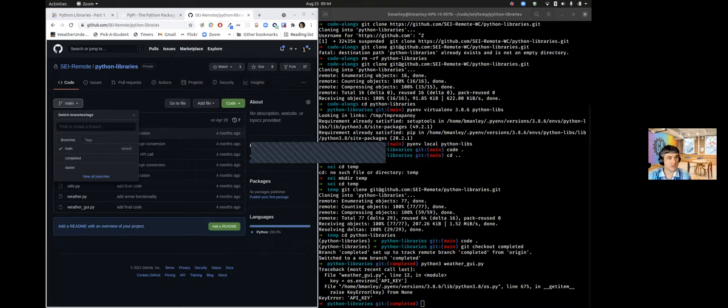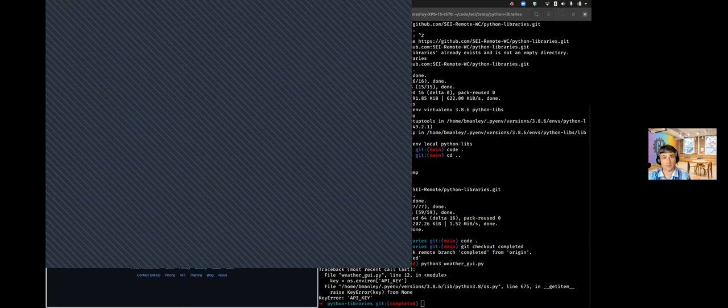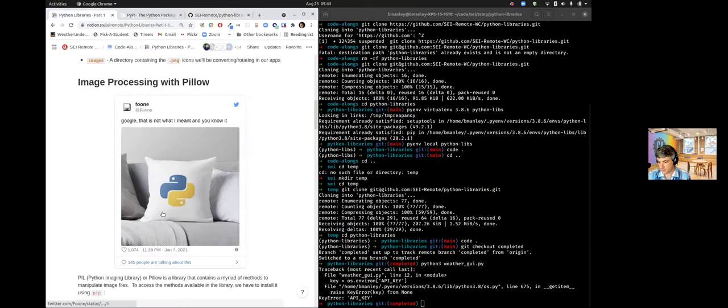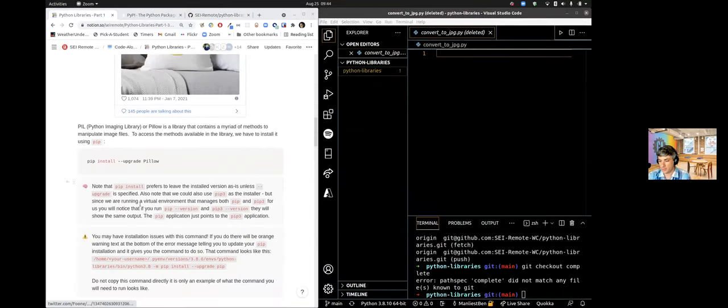So let's talk about our library here with Pillow. So obviously that's not the Pillow we're talking about, right? That's Python Pillow. That's funny, right? We are going to be using the image library or Python imaging library called Pillow. It has a ton of methods to manipulate image files. And to access the methods, we have to install it using pip.